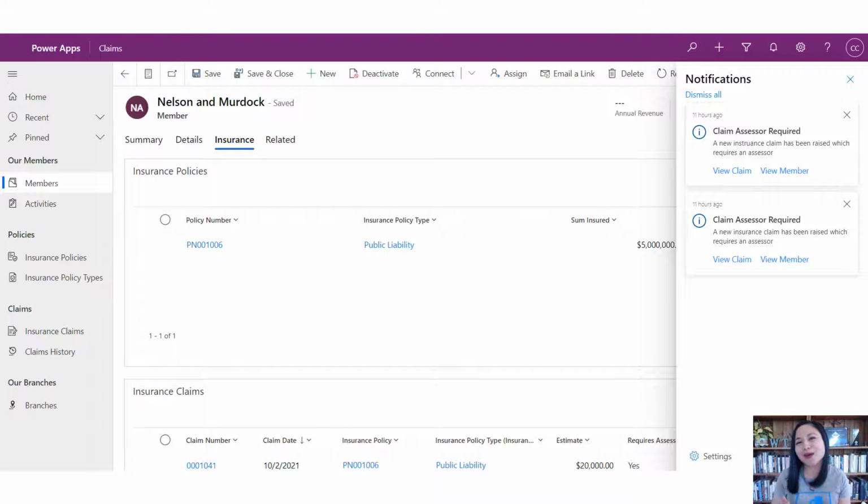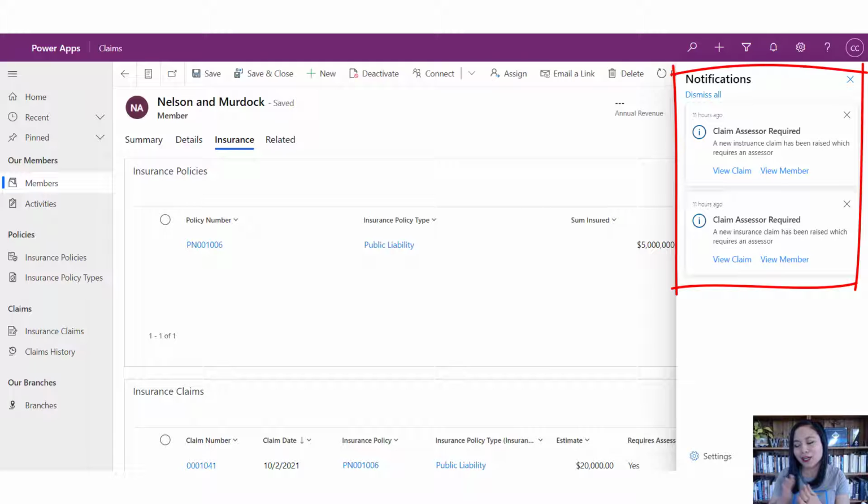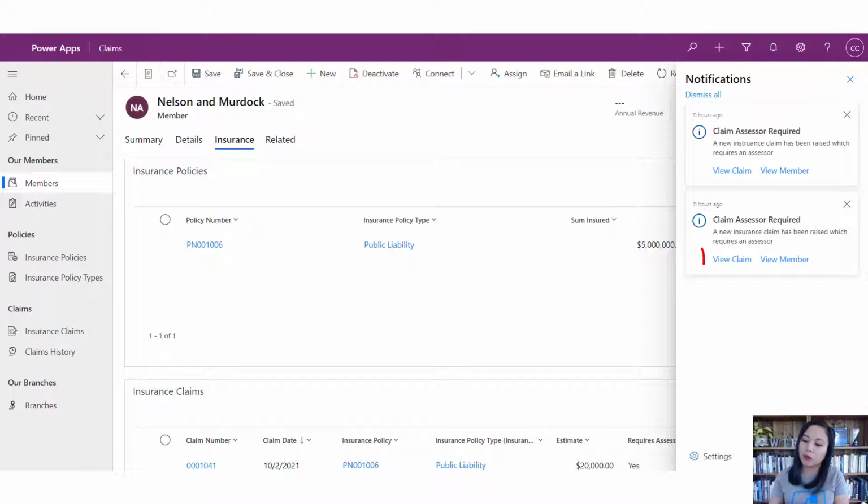Okay, so in terms of how the in-app notification is displayed to the user, it's going to appear on the right-hand side. There's going to be a new pane that's specifically dedicated to notifications. And as you can see, a user can interact with that in-app notification as well in the form of hyperlinks. So here, if they click on View Claim, it's going to take them straight away to the claim. And if they click on View Member, it's going to take them straight away to the member.